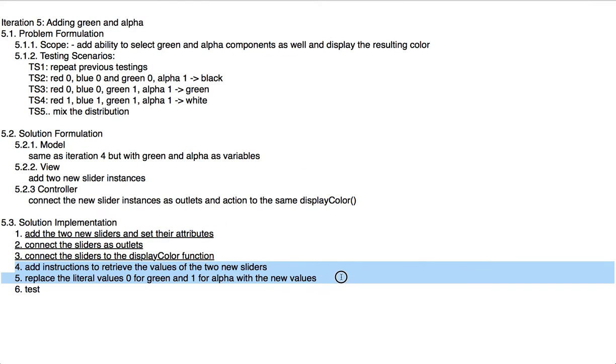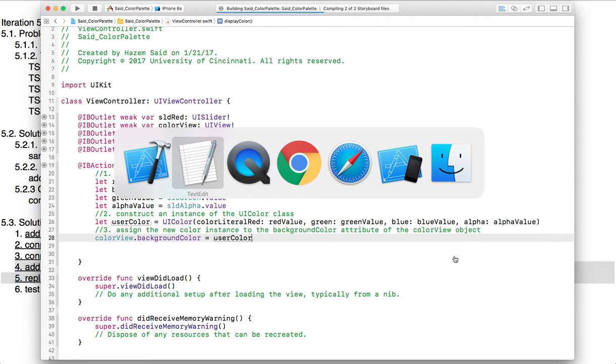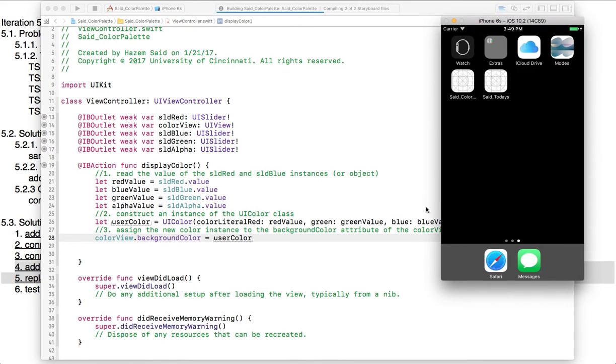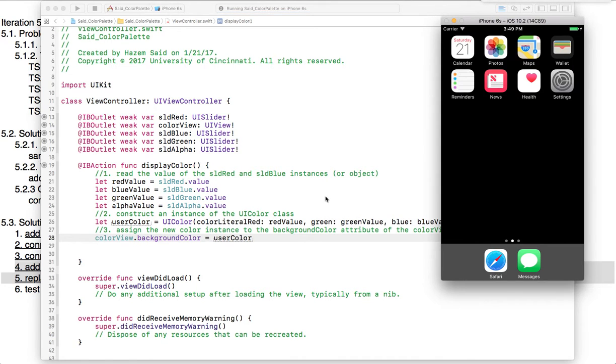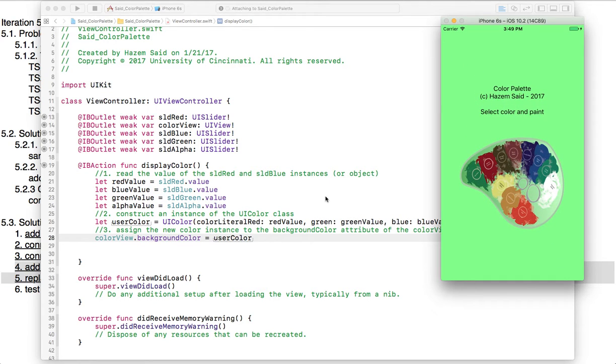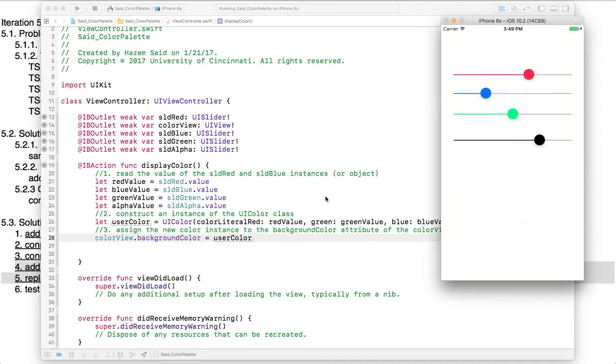So I'm done with these 2 steps. And Xcode will build the project, deploy it to the simulator or to the device, and then launch it in the device. You should see the launch screen and then see the different red, blue, alpha, green, and so on. So here is the red. So now I have that.